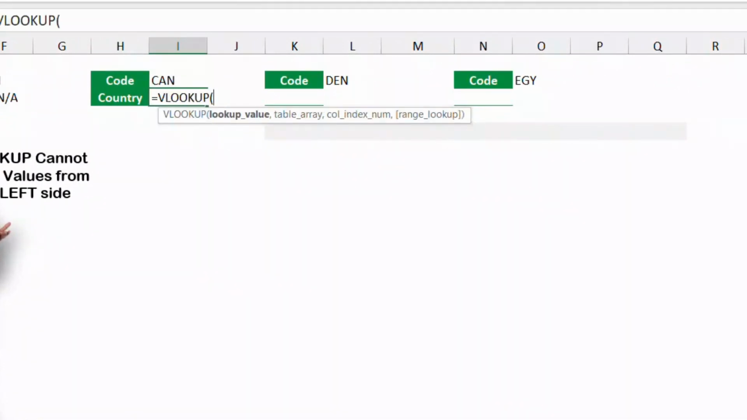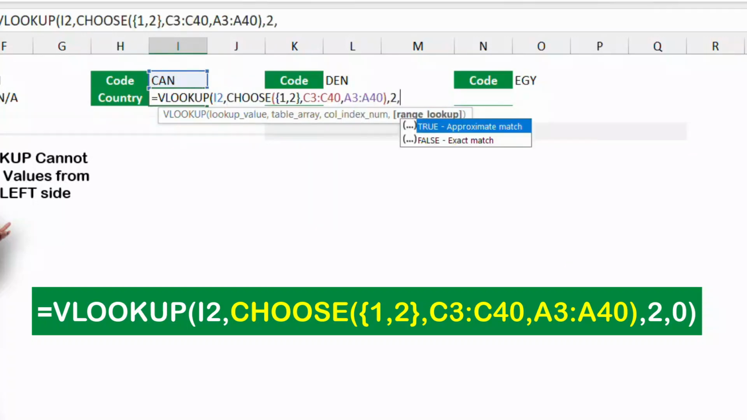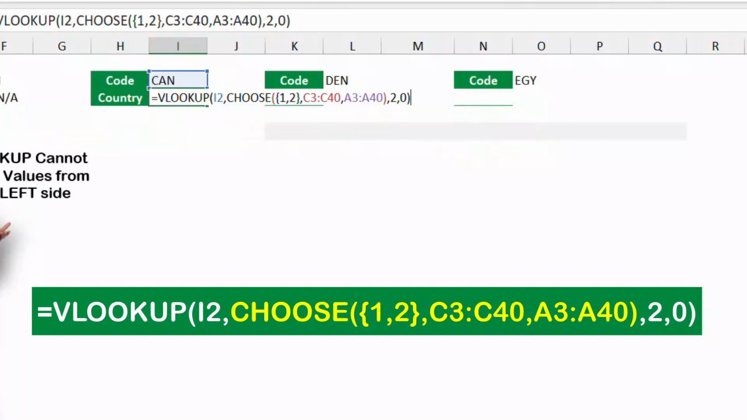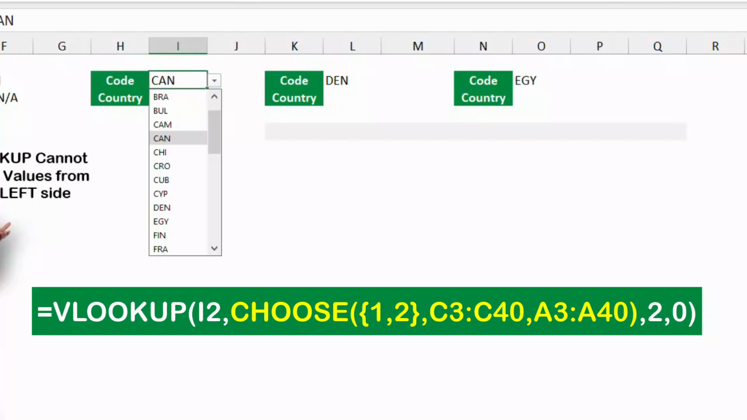VLOOKUP, I hit the tab key. What's your lookup value? The cell above, I type a comma. What's your table array? All the choose function that I just created, Control V to paste, then comma 2, comma 0 for exact match. I close the bracket, and I was able to extract the country. If I test by selecting a different code, let's say I select this code, I get the corresponding country, I select another one, I get the corresponding country, and so on.